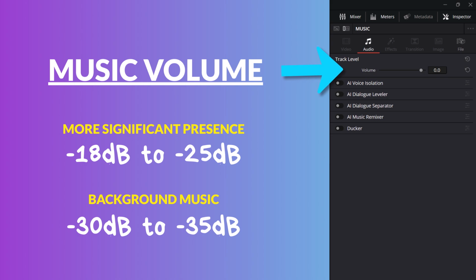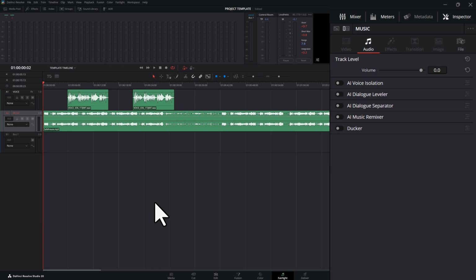In this example, I'll be using my music as background for a tutorial. So I'll lower the volume of my music track by 30 dB. You can use the slider to lower the volume or type the number directly into the box. There, the volume of our background music is now at a reasonable level.